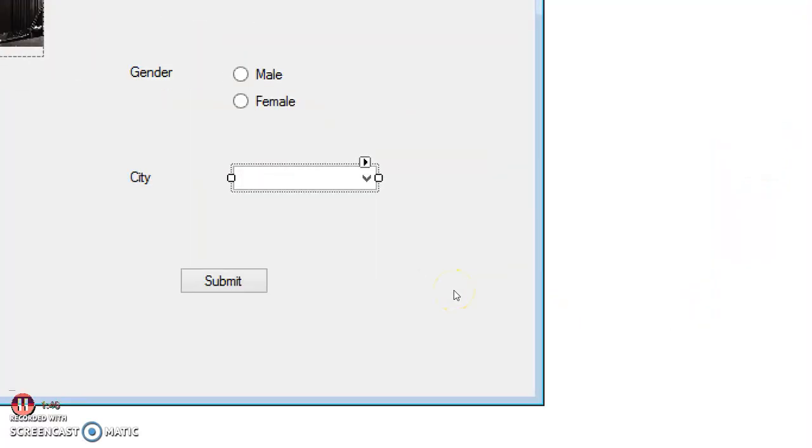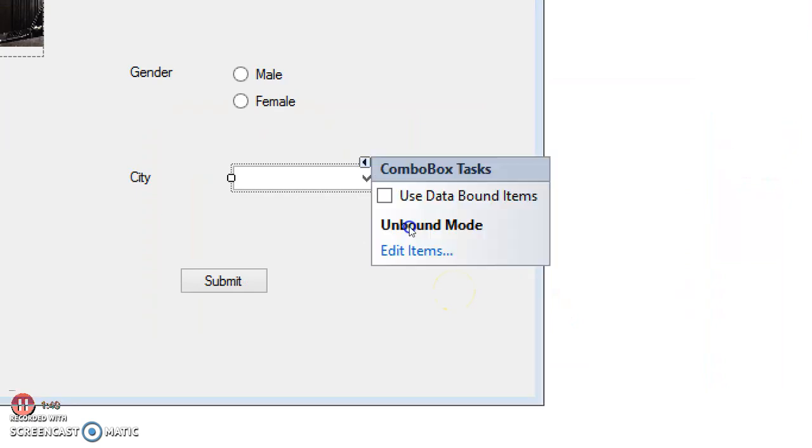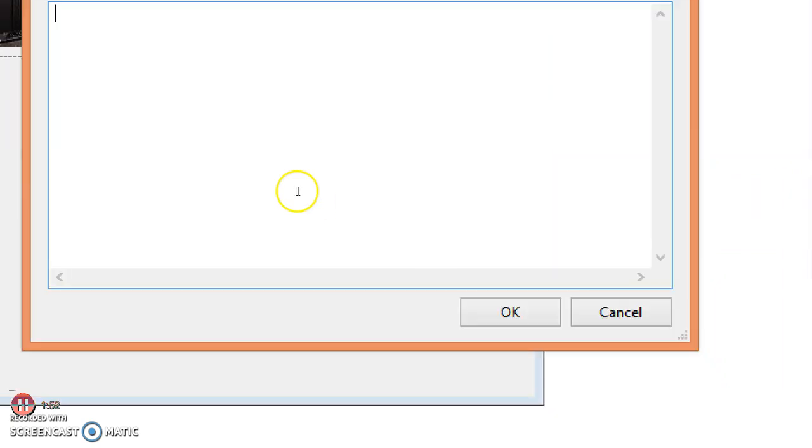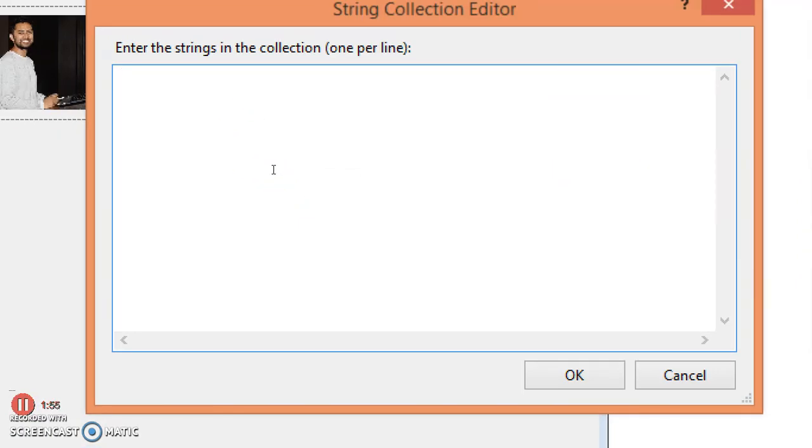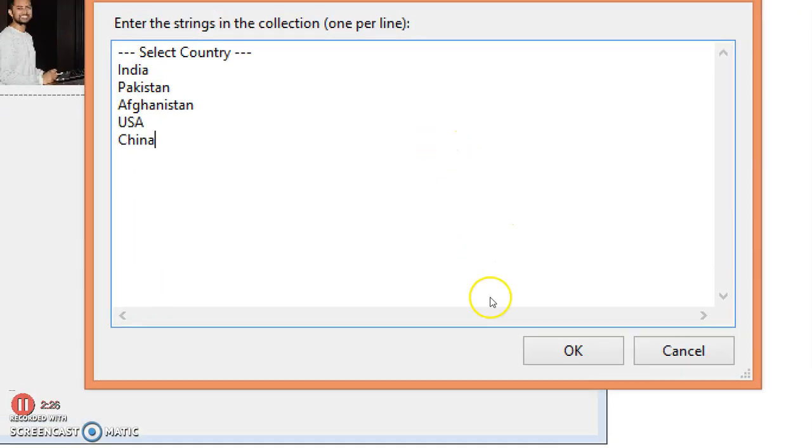So what to do, there is a small button here. You click on that. Here, edit items, and put your countries over here, right? So let me put those countries. I'll say select country here, and now I'll use those countries. I'll say India, I'll say Pakistan, I'll say Afghanistan. Okay, I have those countries here. Let me take USA, or let me say Australia. Actually, Australia is a continent. I'll say China. Okay, these many countries are here, and now I will hit OK.